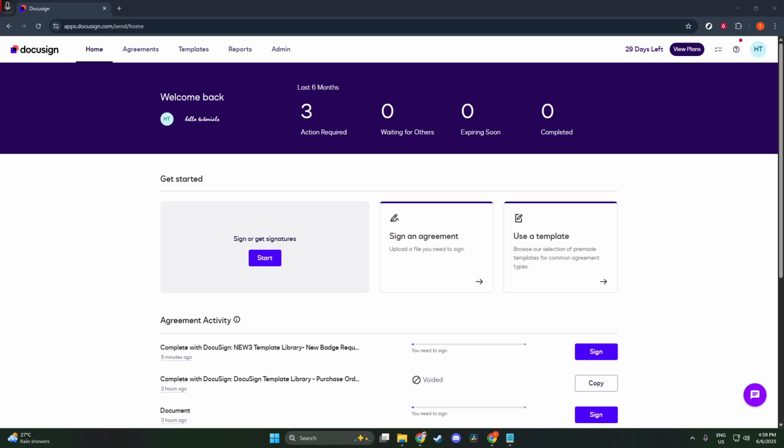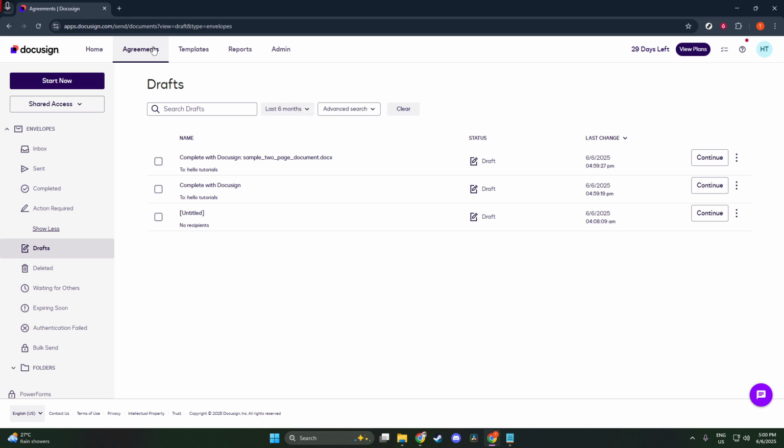Now, we'll move on to the Agreements section. From the dashboard, look towards the top of the page, where you'll see a navigation menu. Click on Agreements to view all of your documents that have been saved as envelopes. If you don't see anything here, it may be time to create new documents to send. For this demonstration, let's assume you have a draft ready to go.